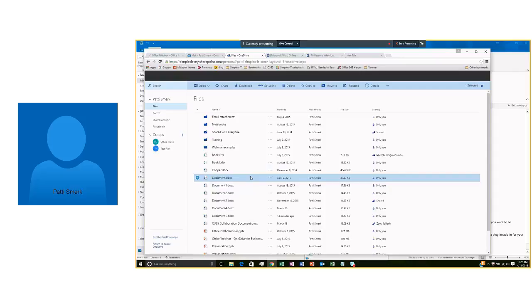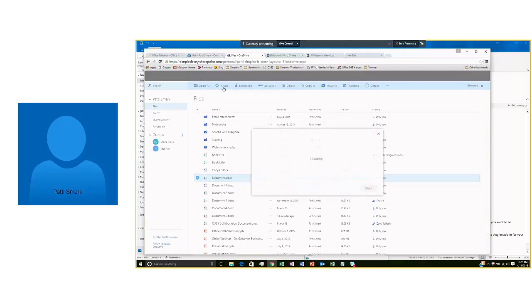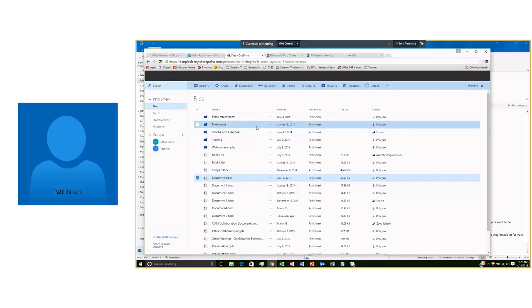If you want to do it through OneDrive, like I'm going to show you, you can just select the document, and then up at the top you can click Share. Very similar to opening the document in Word or Excel. This is nice if you have maybe some photos or something that you wanted to share, or you could share an entire folder this way.